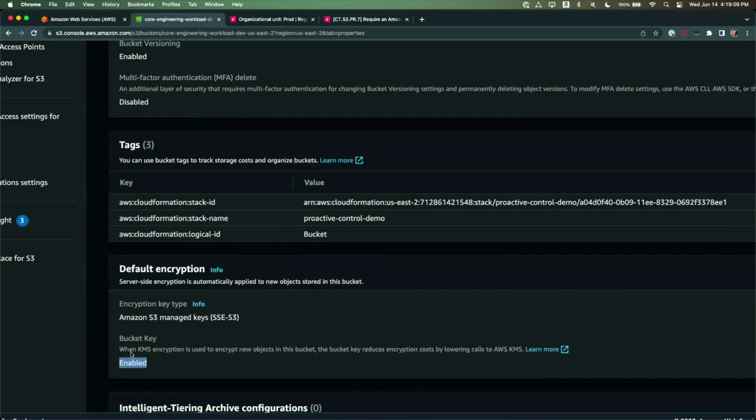So we were able to create the bucket without involving anyone else, and we were able to enforce our security standards and stop the risk from ever being introduced into our environment. This is an ideal state if you can get there, right?